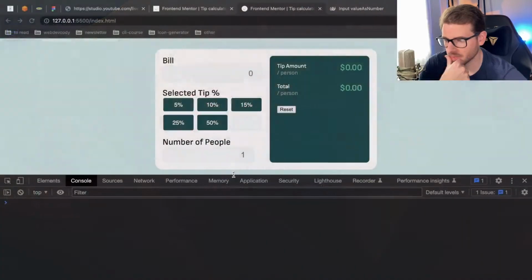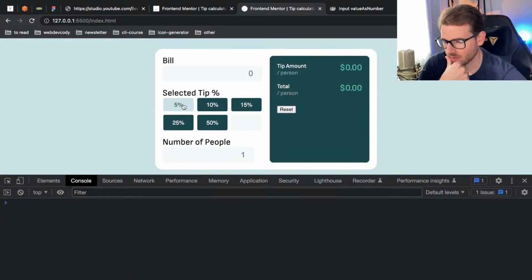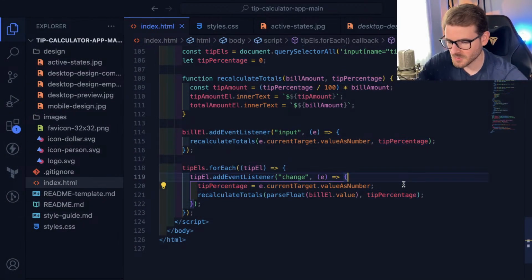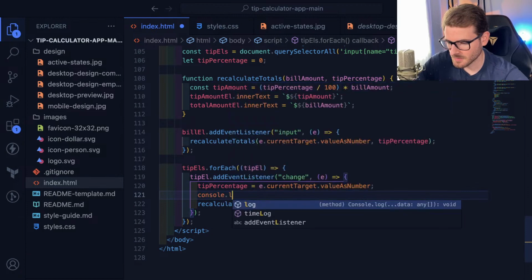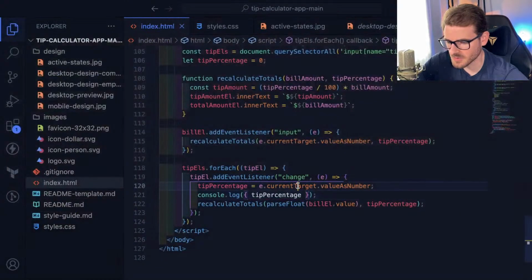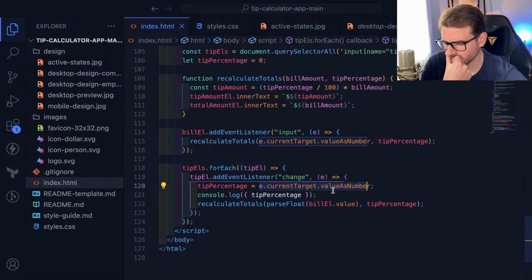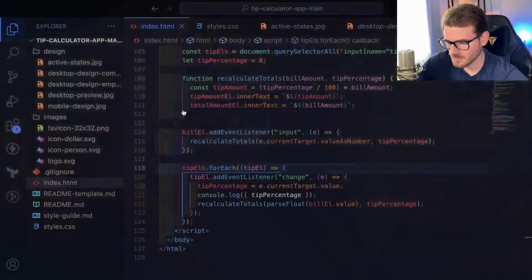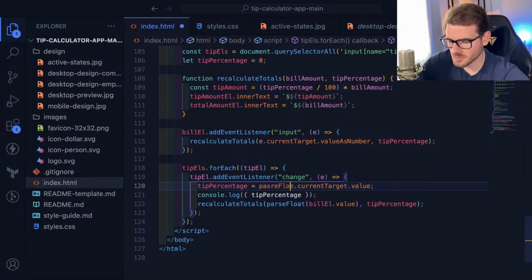Okay, let's just slow down. When I select a tip, that is changing the tip percentage to be something. I might as well just console log that out to make sure it works. Click on 5. We get tip percentage of not a number. So this thing for some reason is not a number, because I probably have to do parse float or parse int here.